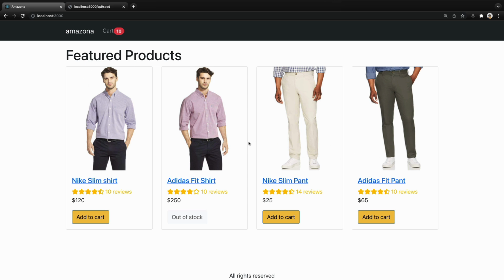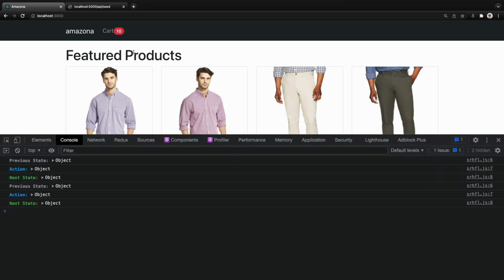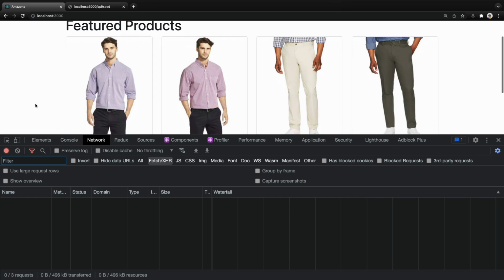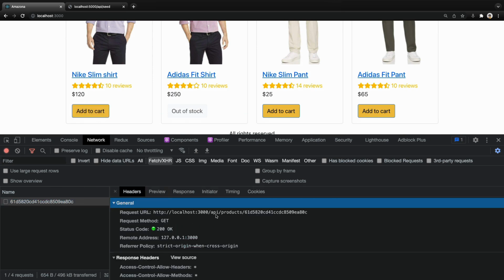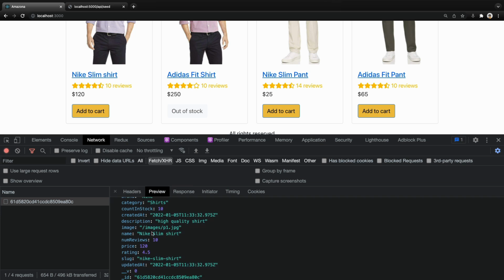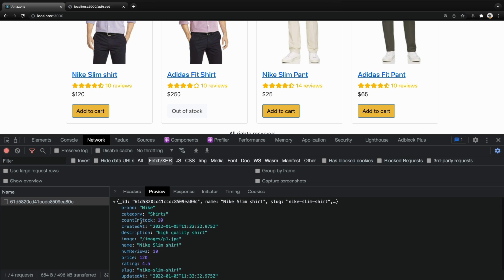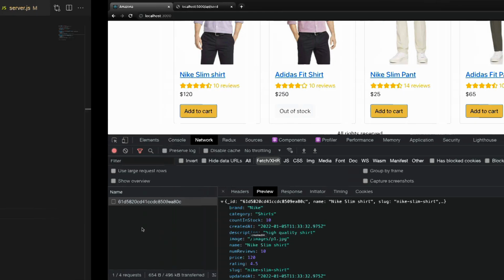The data here is coming from MongoDB database. To make sure that they are coming from MongoDB, open Developer Tools and go to Network. And for the first product, click Add to Cart. As you see here, the address is /api/products, and instead of one, the data here, it's an ID from MongoDB database. And we are getting the result that includes version, ID, updated at, and created at. It means that the data is coming from database.